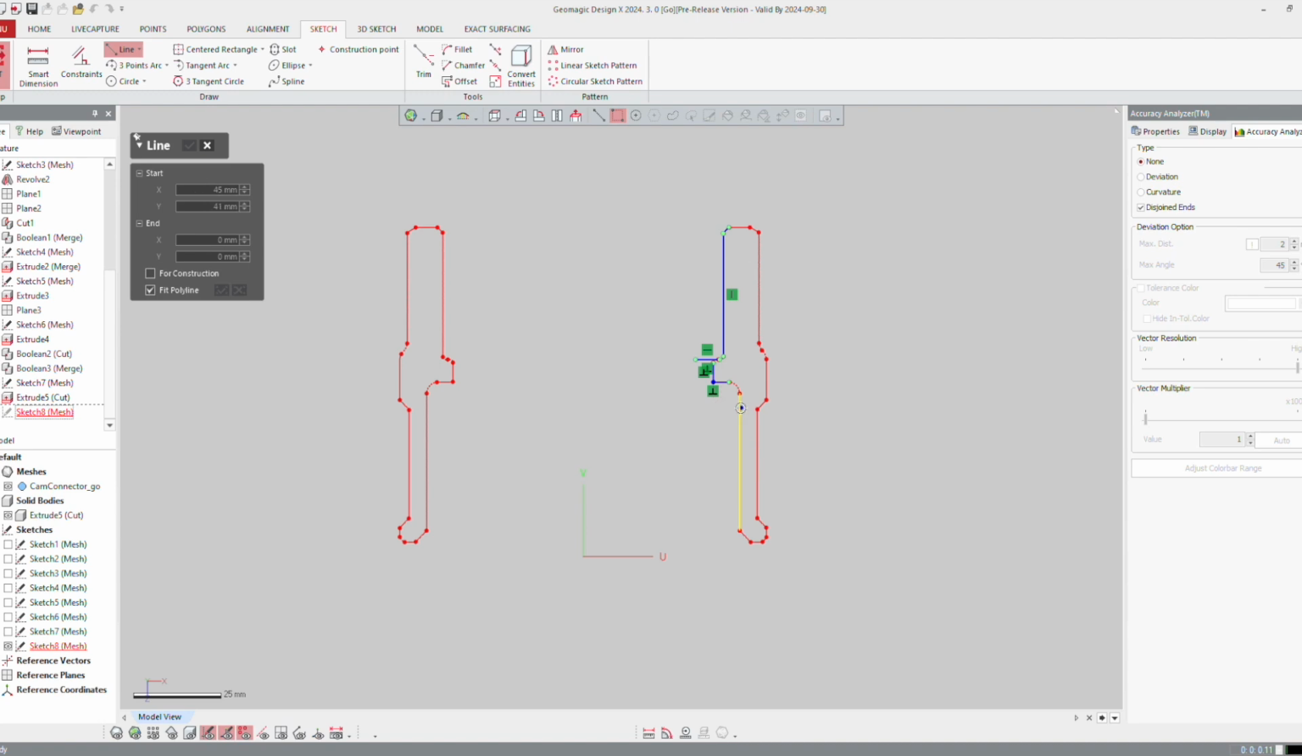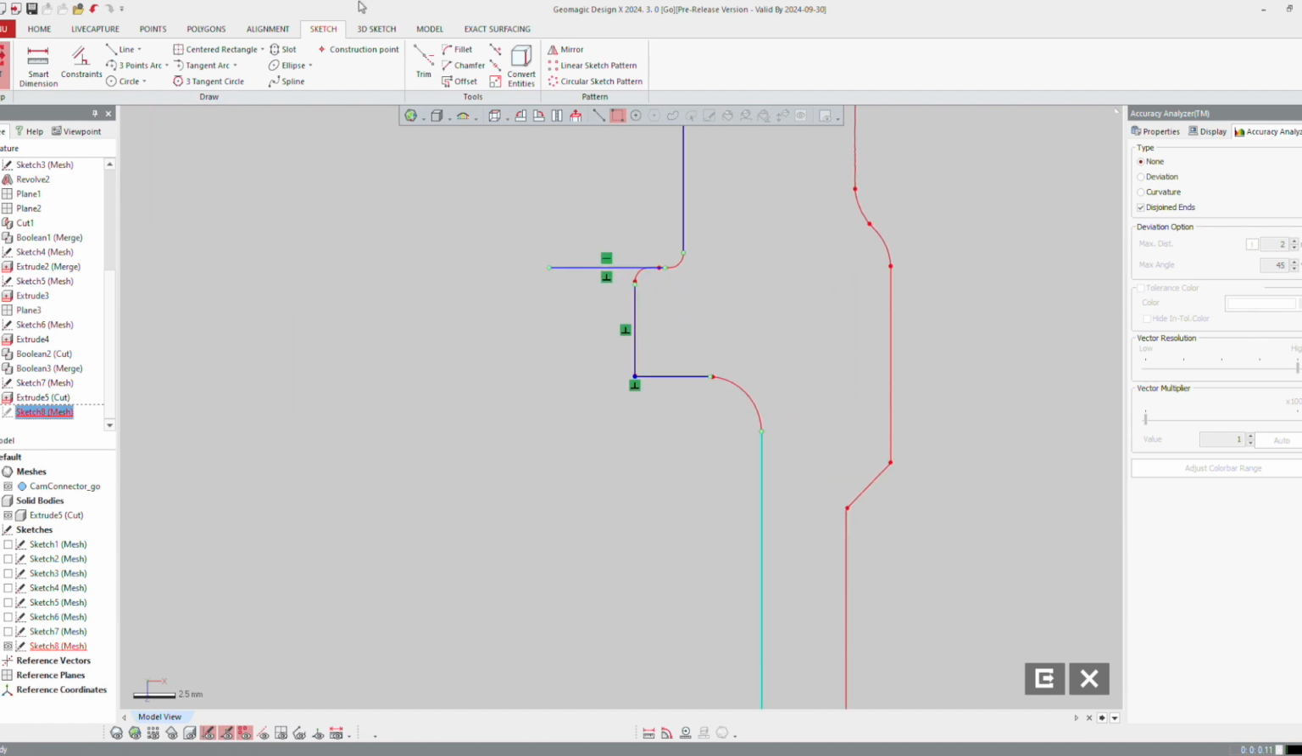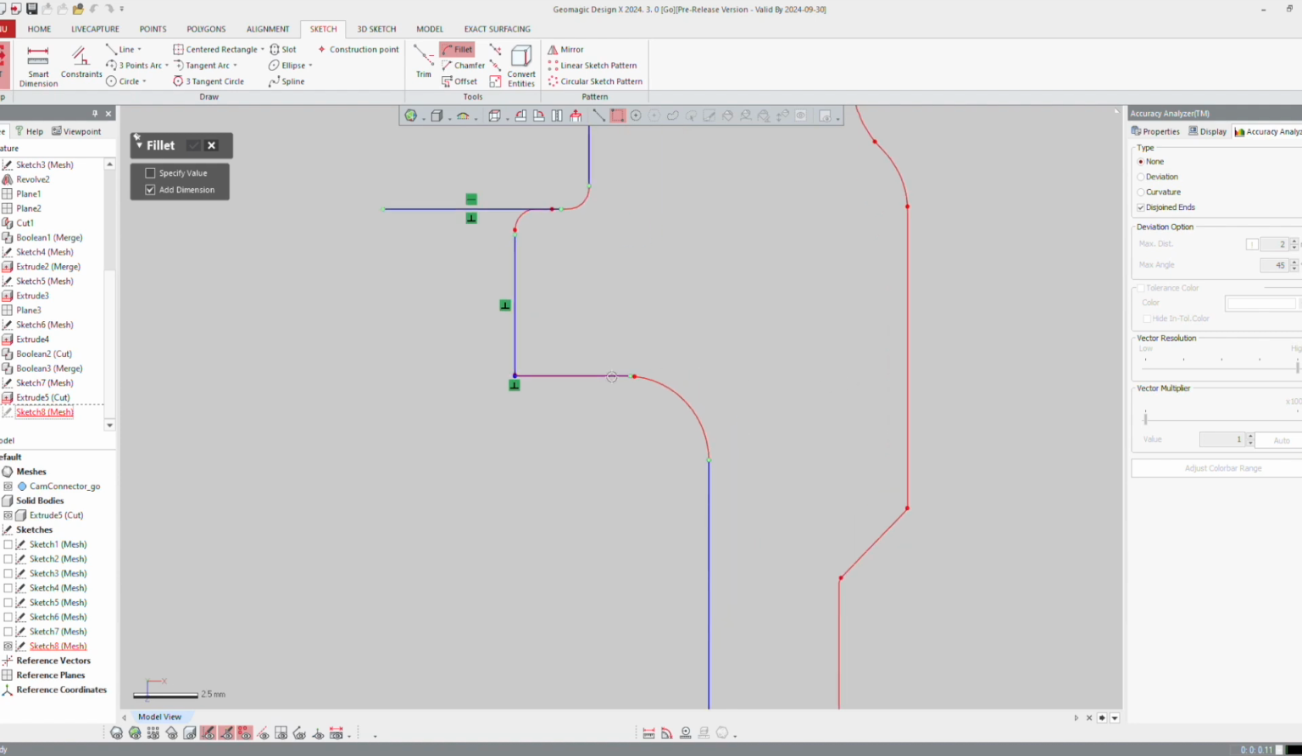Let's finish that with that curve and that curve. Again, that one will be vertical. And between those two, I will create a fillet, ask the software to add a dimension on that, and create a fillet here to there and be sure that you get the right one and modify 315.